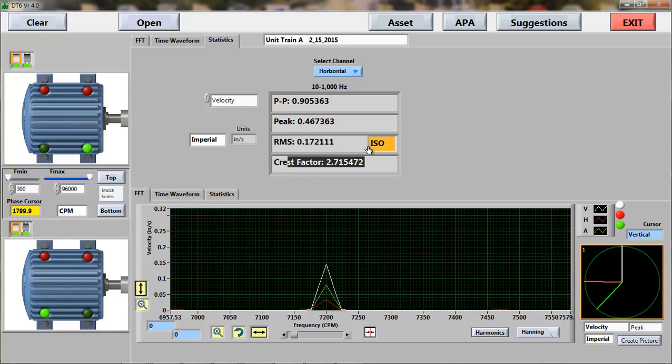Now notice right here in this particular one, ISO pops up. The reason is that this is the ISO standard for an overall value. It is RMS, 10 to 1000 hertz in range and in velocity. So we just flag that, which is not these values. There are other reasons to look at those, but this is your ISO meter reading, as if you had a pen or something like that.